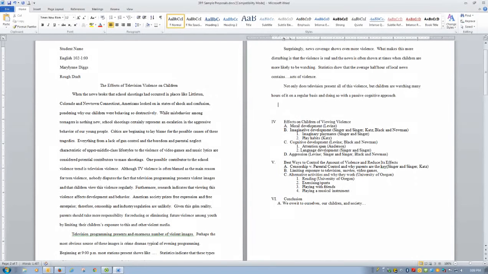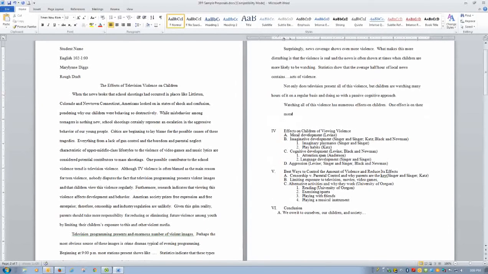So I transition from where we've been, which is watching all of this violence, to where I'm going, which is its effects. So watching all of this violence has numerous effects on children. One effect is on their moral development. Okay, and then I bring in my sources there.